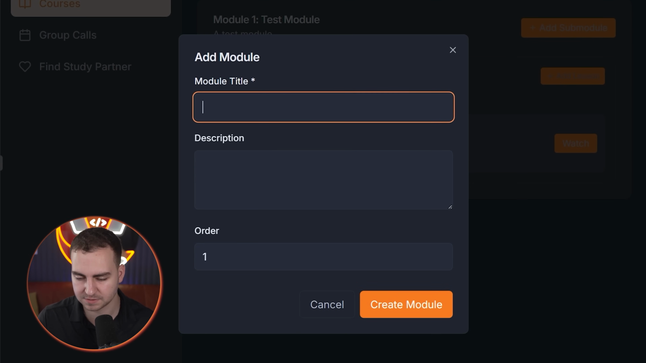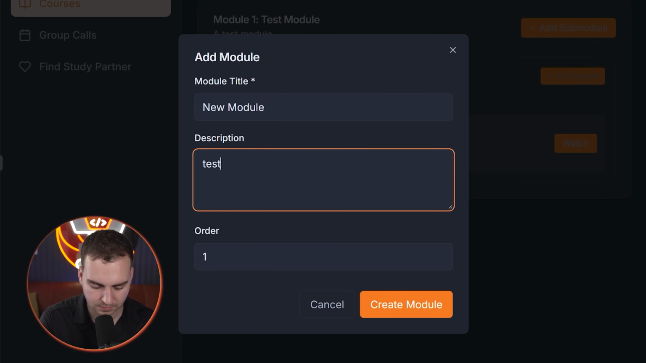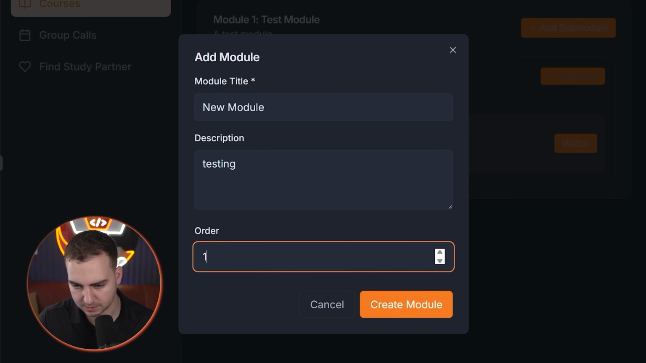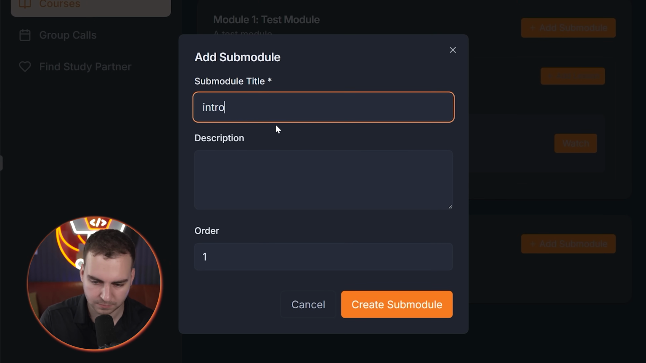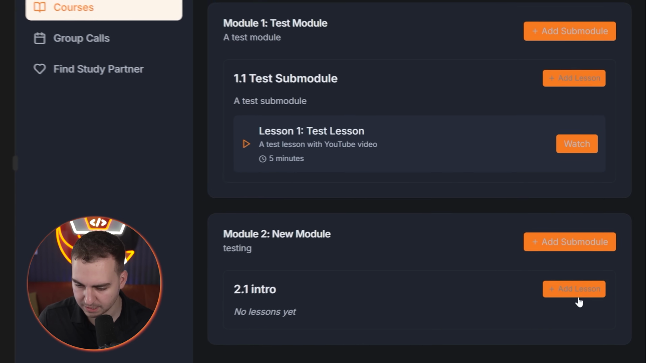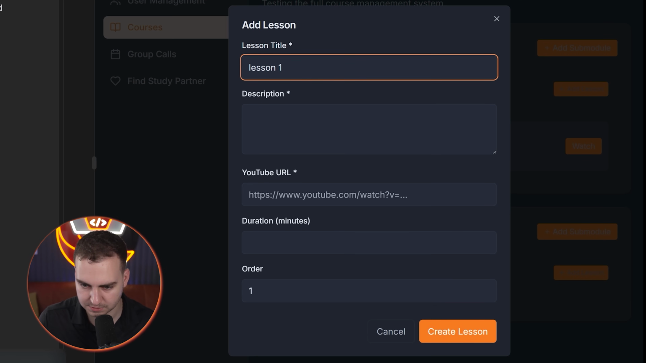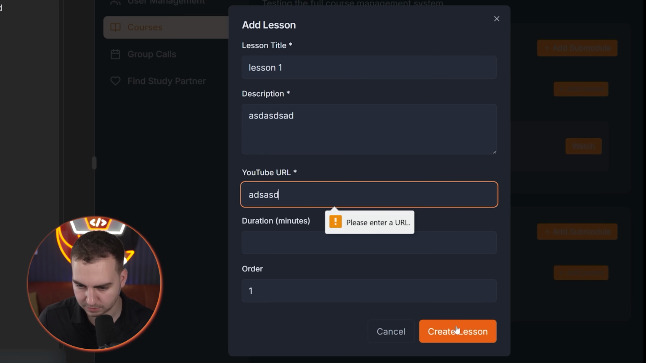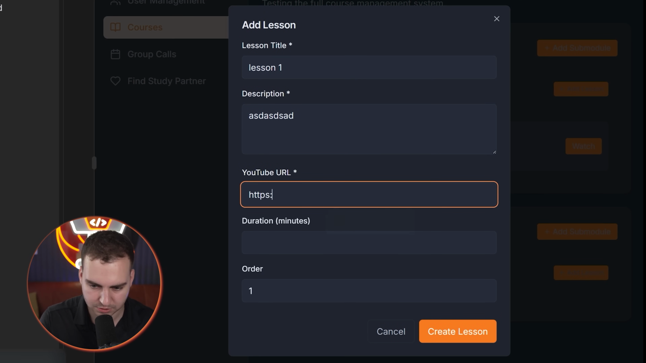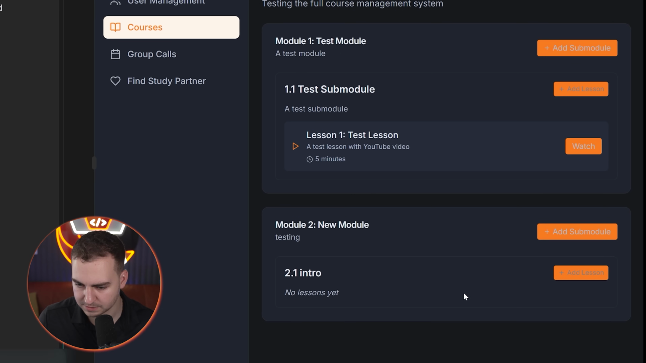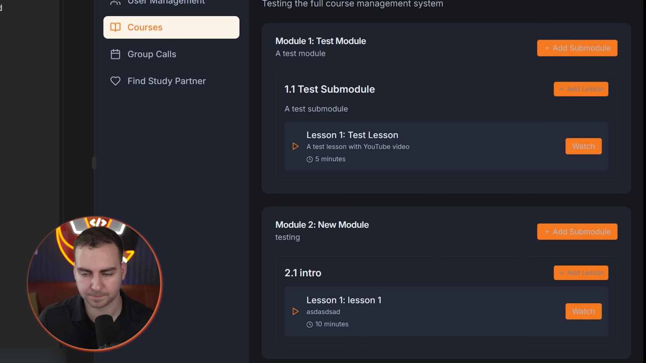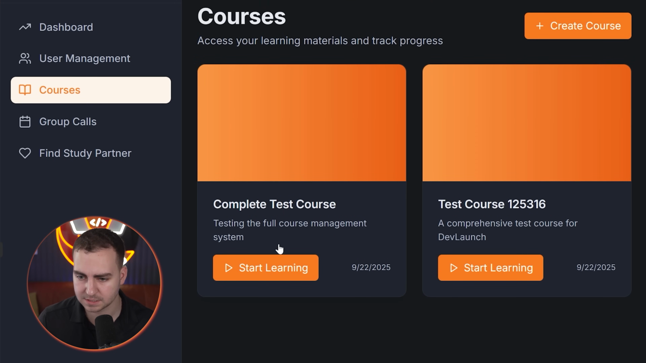And then I want to test if this works. So I'm going to say add module, new module. Okay, testing. And the order, I don't really like that, but again, it's okay for right now. Okay, module 2, add a submodule, intro, create, add a lesson, lesson 2. Okay, and actually that's not going to work. https youtube.com, duration 10, create lesson, and it looks like that is working. Okay, cool. So I can see that it's functioning here.